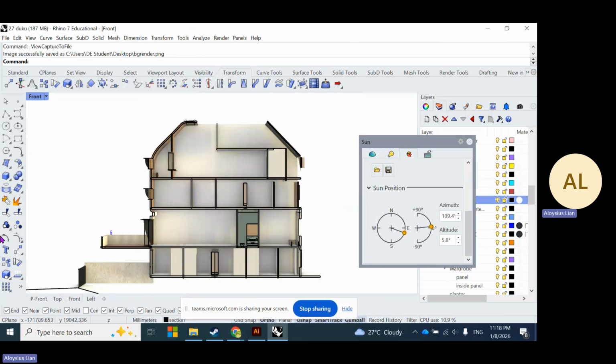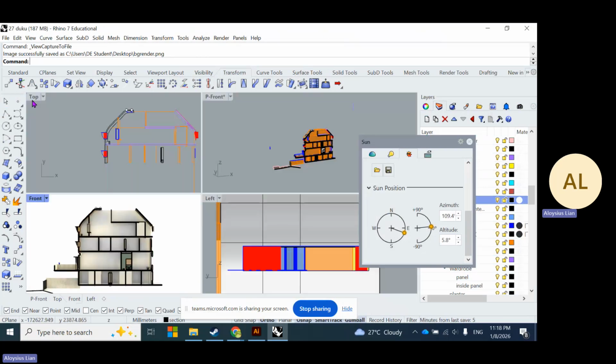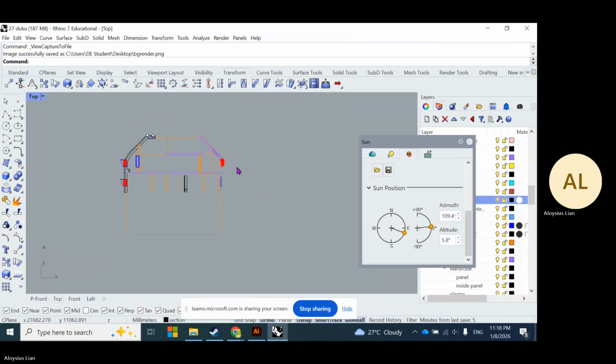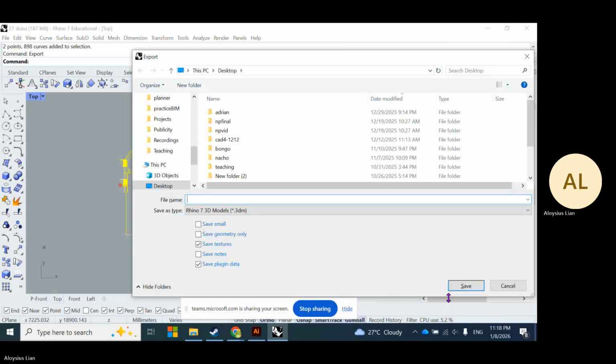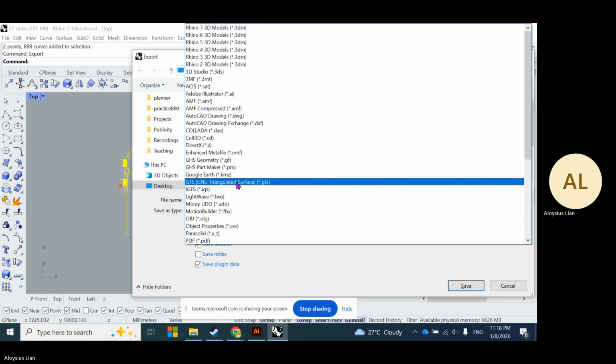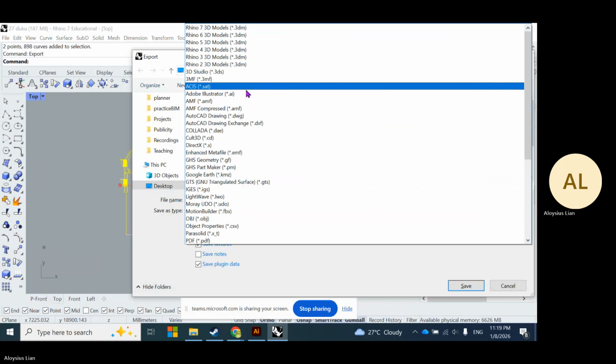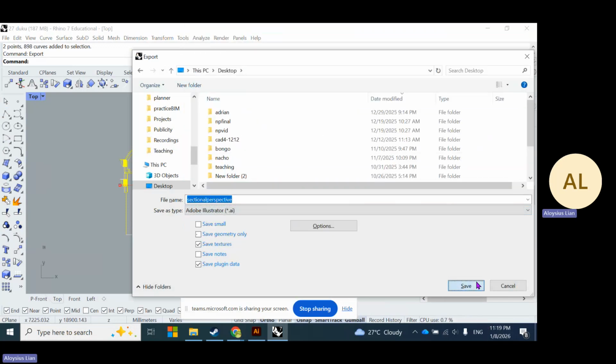Okay, nice. Then we will go back to our top view. And I'll just take this portion here. And I'm going to type export and export it as AI. Okay, save.